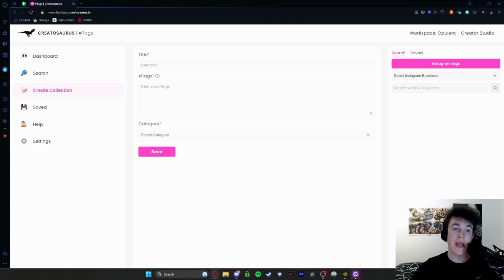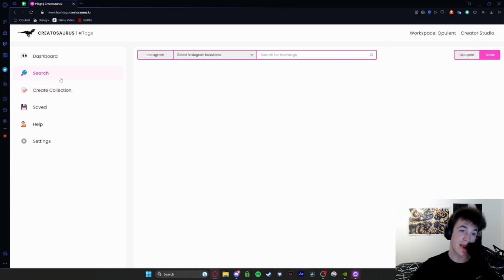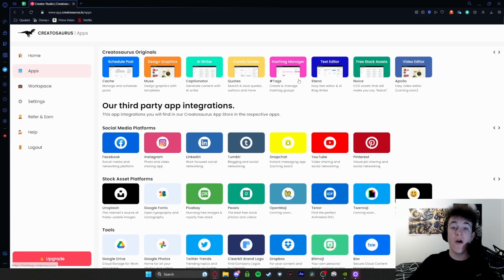So you can enter your tags, you can enter your title, and you can select a category, or what you can do is select the overall business of your Instagram account by connecting it, and then you can search for specific hashtags in relation to what you're posting. And then finally, we obviously have the text editor, which we've been through.